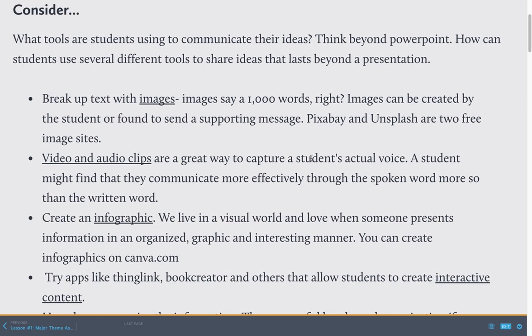What tools are students using to communicate their ideas? They can communicate them in so many different ways, and they should be encouraged to use lots of different ways to communicate. So have them think about breaking up text with images, images that they created or maybe images that they specifically found that supported their message. So making sure they have really great visual components to it.